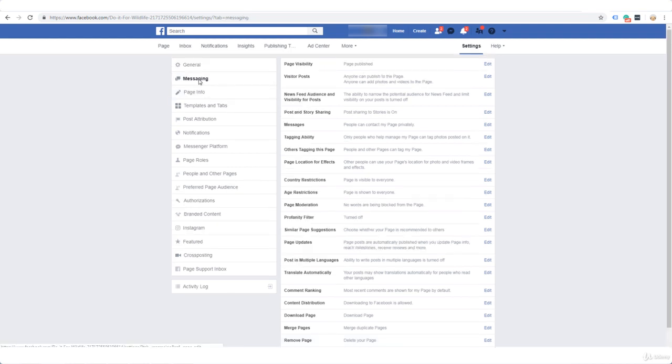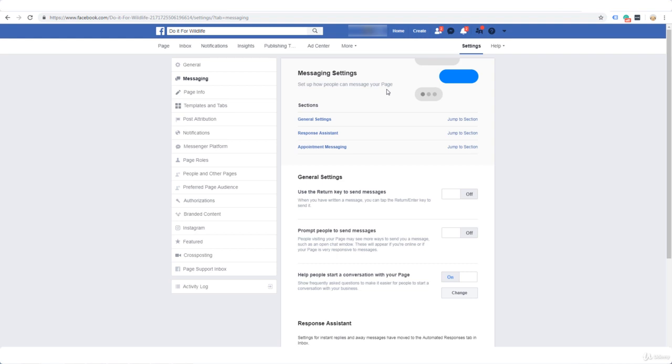Okay, under messaging, set up how people message your page. Now the general settings, just the regular default settings, are usually perfectly okay. But if you want to change anything, such as use the return key to send messages, I never like to have that on because usually I use the return key to create a space. So I'd end up sending messages before I was ready to send them. But anyway, you have some options here.